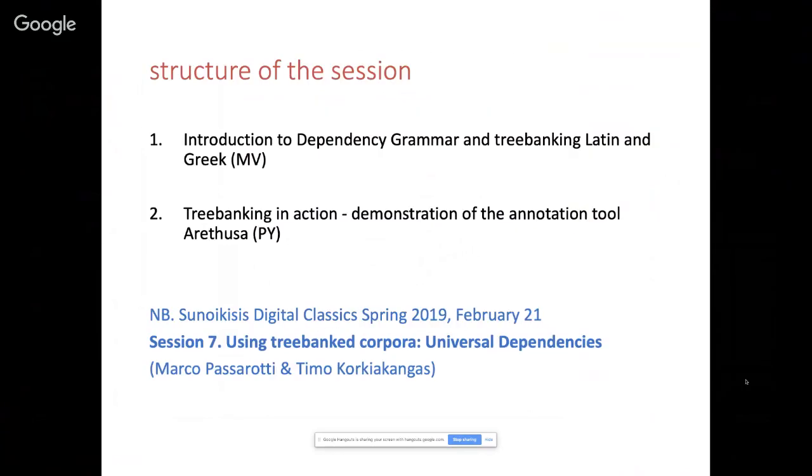So the structure of the session today is that I will first give a gentle introduction to dependency grammar and tree banking as a concept, and also taking some examples from Latin and Greek annotations and what sort of issues we might have there. Also discussing a little bit about the literary versus documentary text annotation. And then the second half is devoted to tree banking in action. So Polly will demonstrate the annotation tool Arethusa.